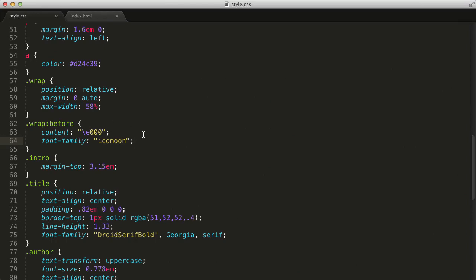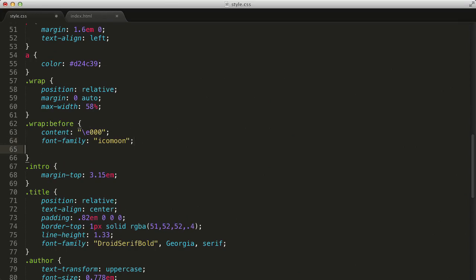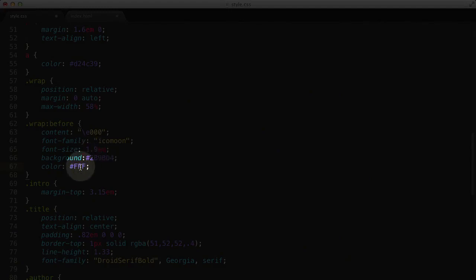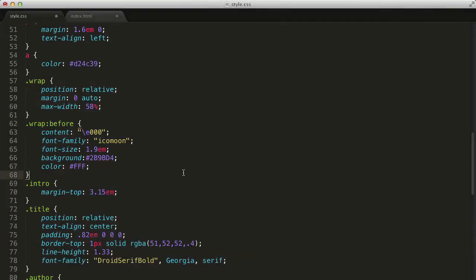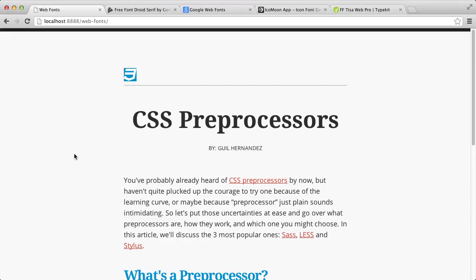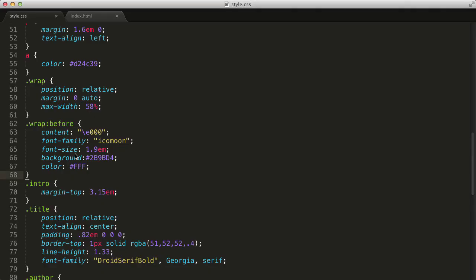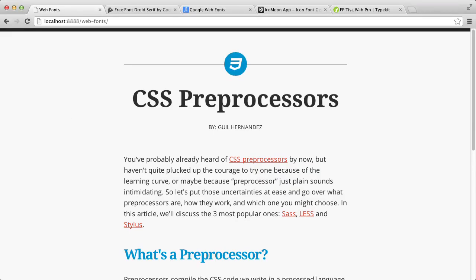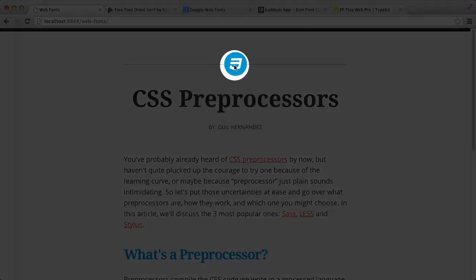So back in our style sheet, I'll add a few more properties just to increase the font size, give it a background color, and make the color white. And we'll see what that looks like. So it's starting to look a little better. So next, we'll add a little padding and positioning properties to get it just right. We'll review it once again, and there it is, right above our main heading.